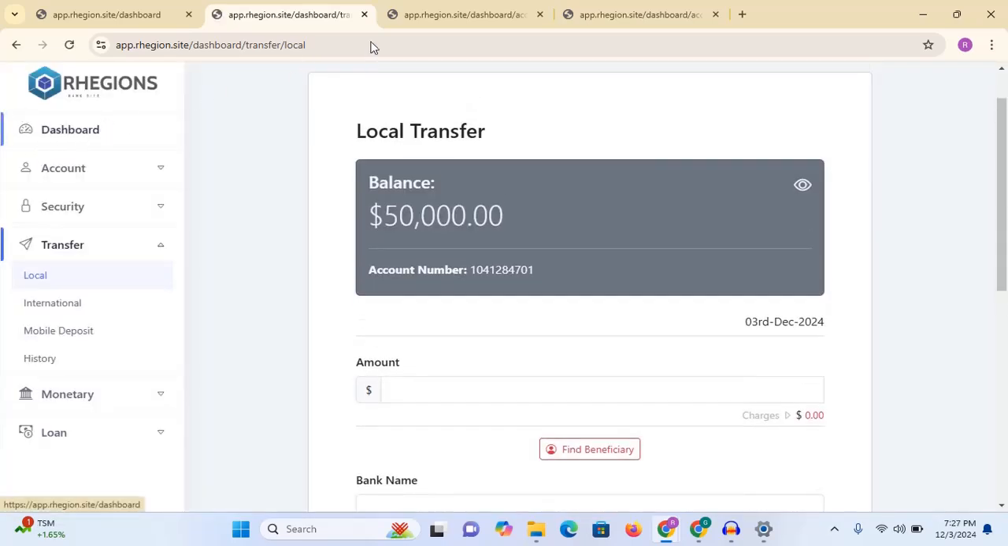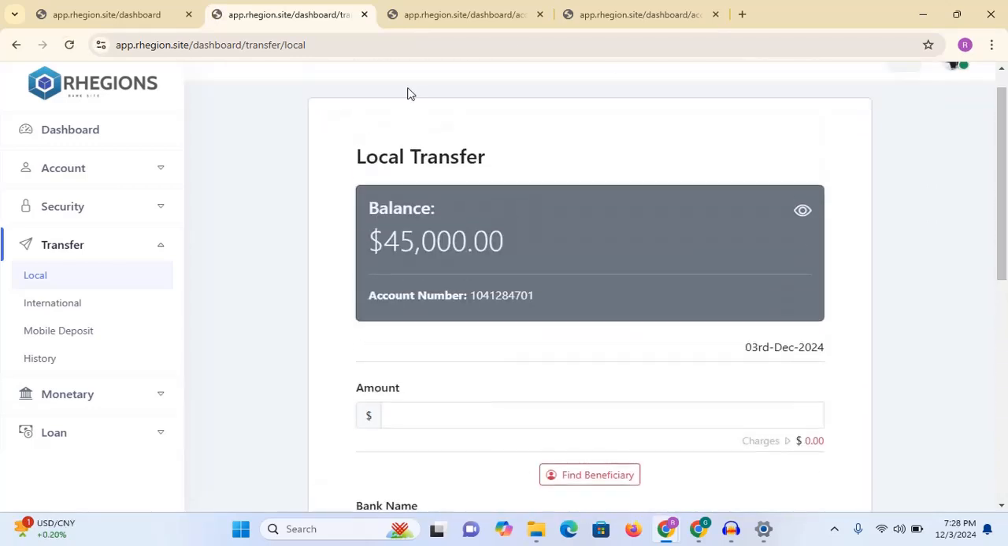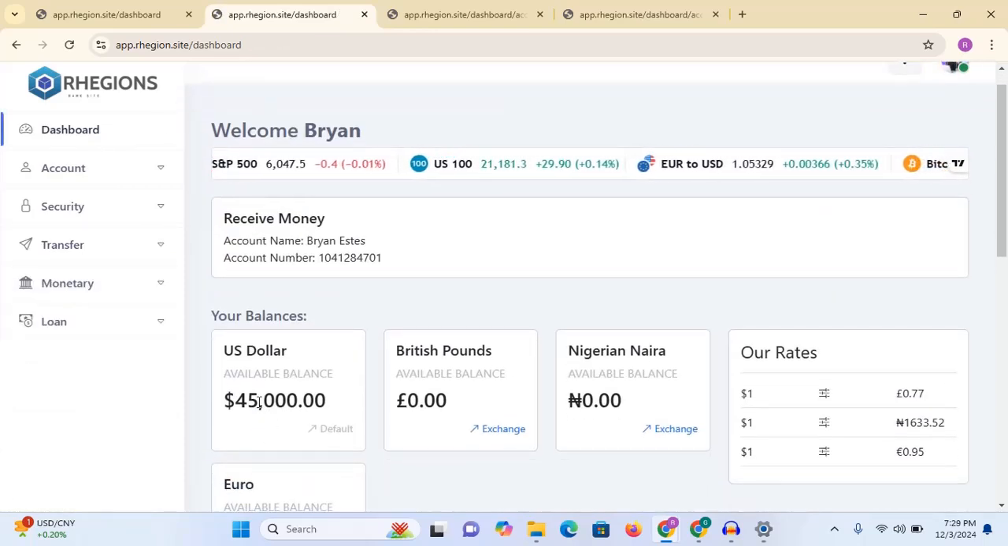So now if I should reload, let me reload. Yeah, exactly. As you can see, our balance has been deducted. When we go to the dashboard, as you can see, we now have $45,000 left in the account.